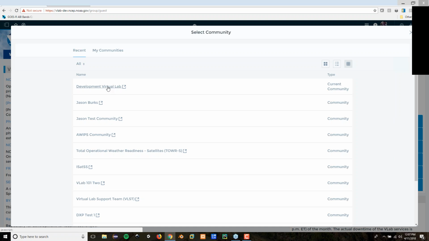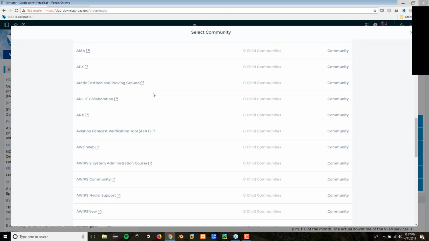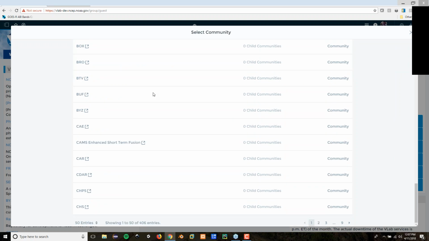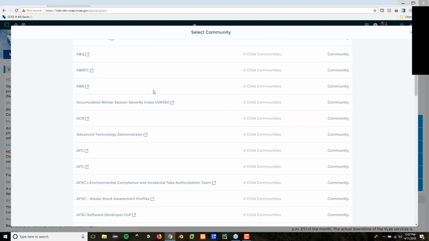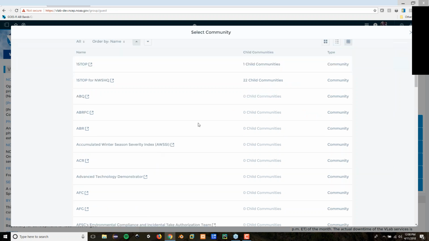So if you're commonly going to Development, Virtual Lab and AWIPS, they would be on your recent communities list. If you want to get all of your communities, you can click on My Communities, and that will show you the complete list of all of the communities that you're a member of. You can see I'm a member because I'm a developer and an admin.